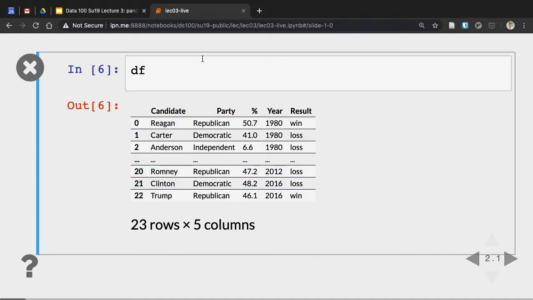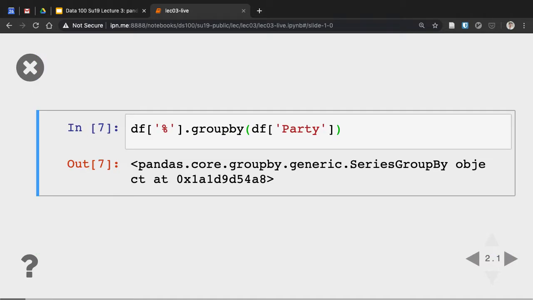The way I make that happen is I write df and I take the percent column, which is a series, and I group by another series that contains the groups that I want to form. In this case, df party has the parties, and I want to group by this column. When I write df or anything.groupby, what I get is a special object called a pandas groupby object. So when you run this code, you won't actually see anything meaningful. It'll just look kind of weird.